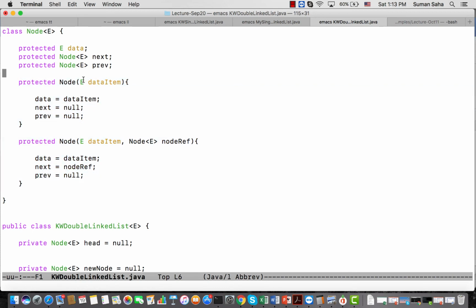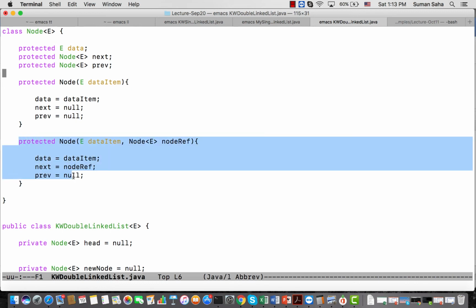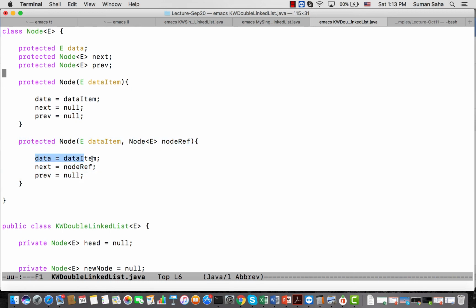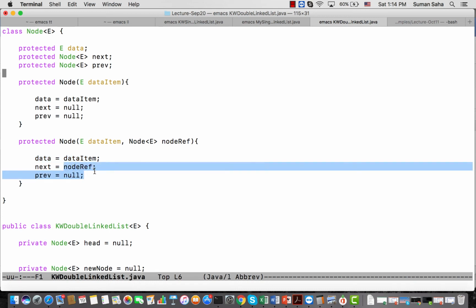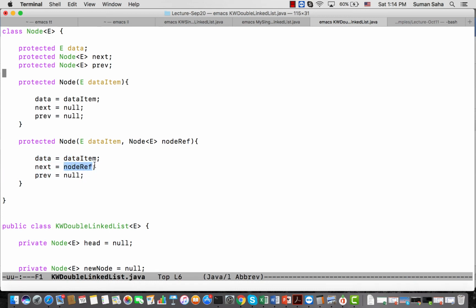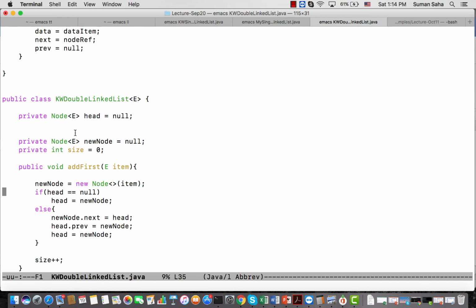In this constructor you can take a data item, and next and previous will be null initially. And if you want to take the node reference, then this is your data item, this is your next node information, and previous will be null. So these are the two different constructors for creating a node. Similarly, you can keep head information, you can keep tail information, and you will have the size. Okay, then if you want to create a new node, you can have some new node variables.